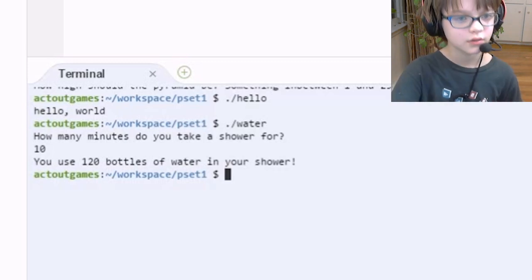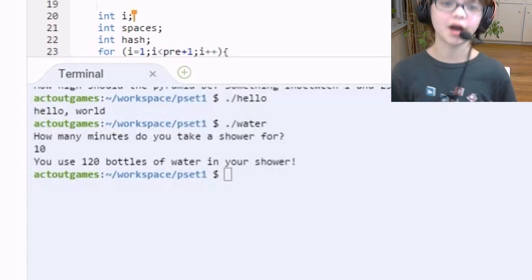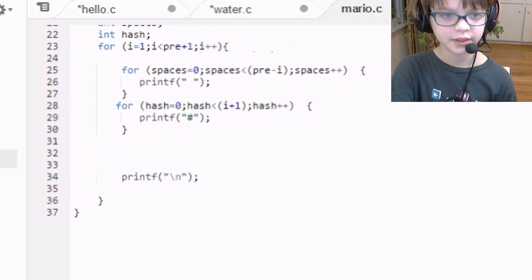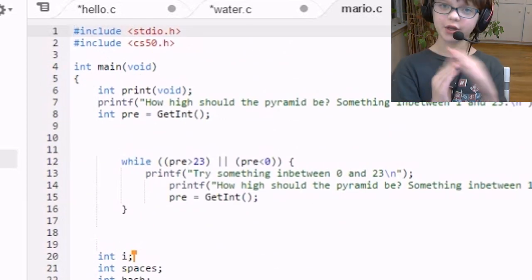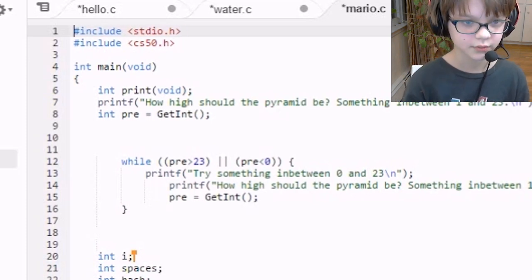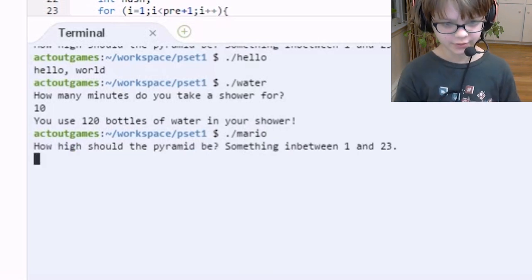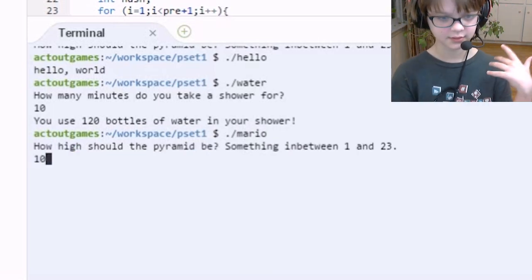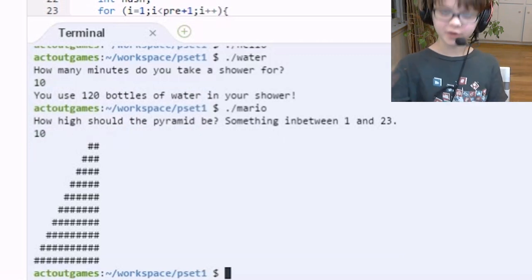So let's go ahead and do a definitely more complicated one, which took a long time. This one will print the very famous Mario half pyramid. Dot slash Mario. How high should the pyramid be? Something in between 1 and 23. Let's just say 10. And then it'll draw the Mario pyramid.